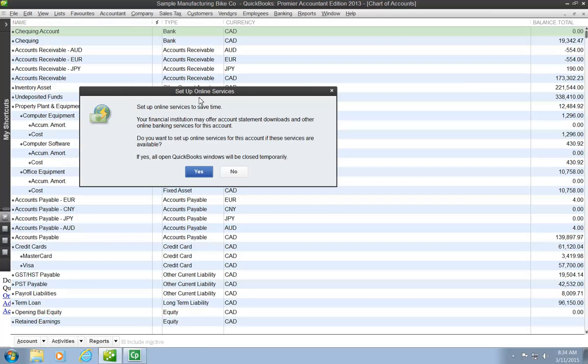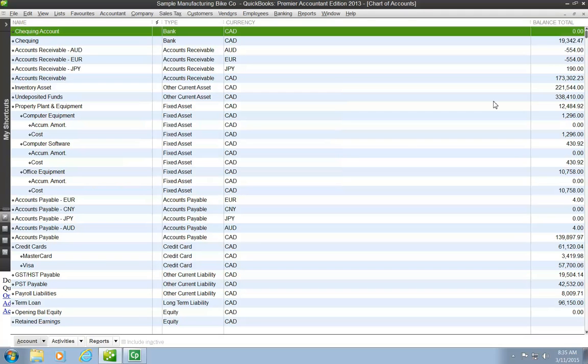And then it wants to know if we want to set up any online services. If you're working directly online with your bank, then you would go ahead and do that. In our case, we're not, so we'll just click on No, and then we're finished. That's all there is that you need to know on how to create a new bank account in the chart of accounts.